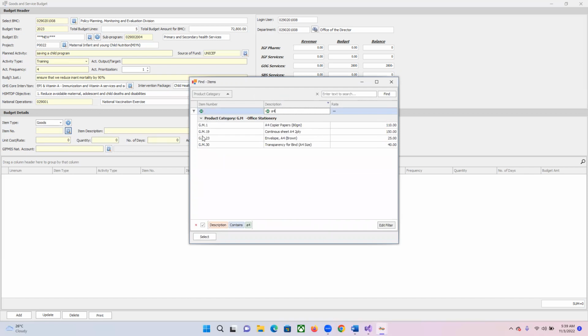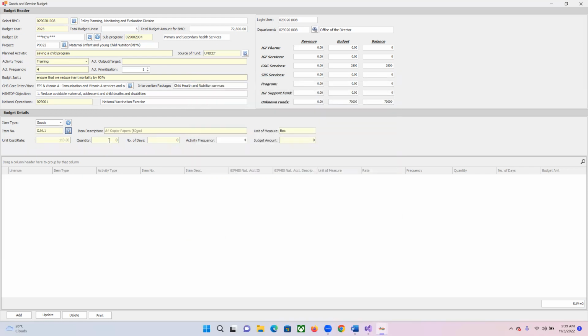So we come to A4 copier papers and we select it. And how many A4 sheets do we need? So this time around, we probably need 50 bundles. And how many days are we going to? This is just a one-off purchase, so it's just one.